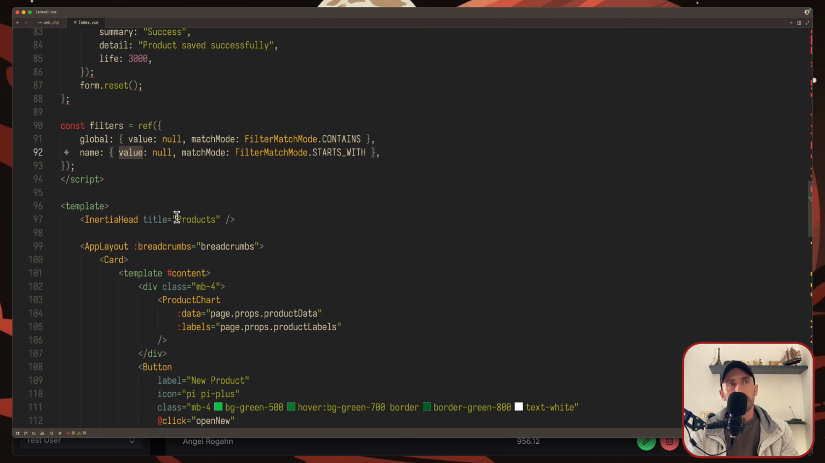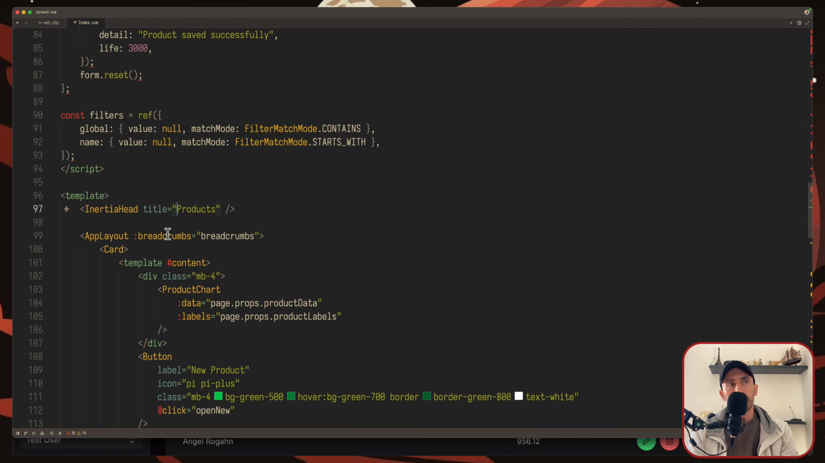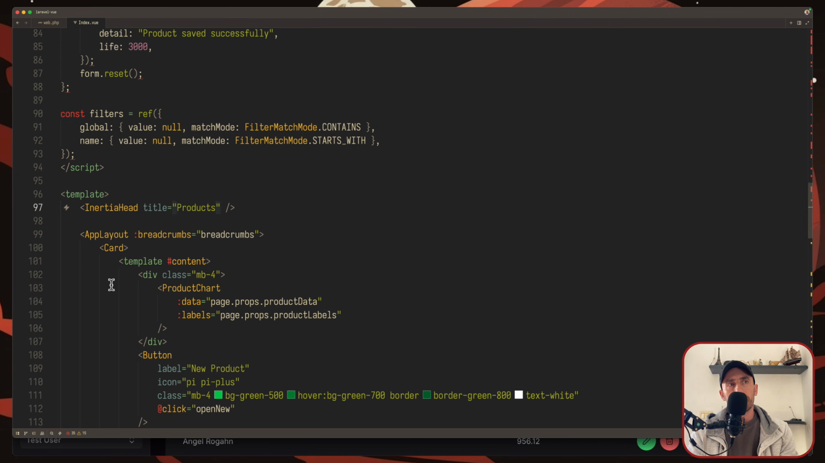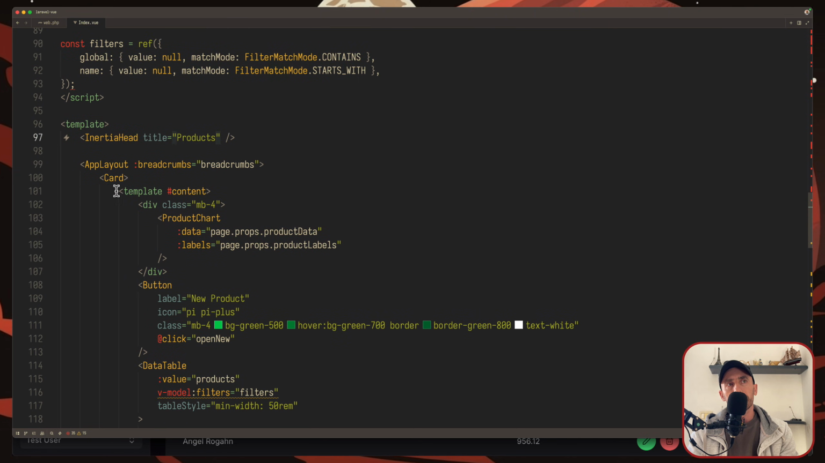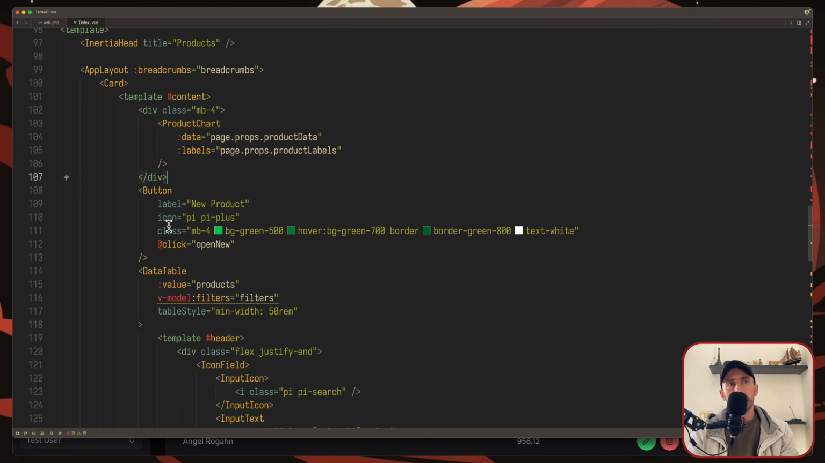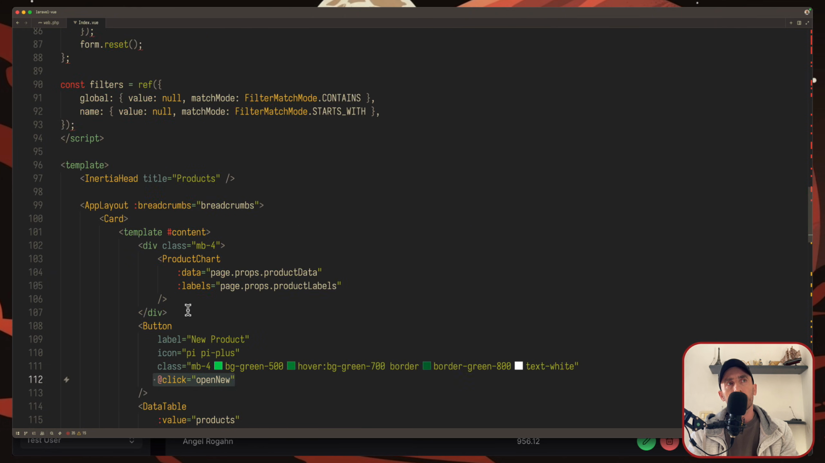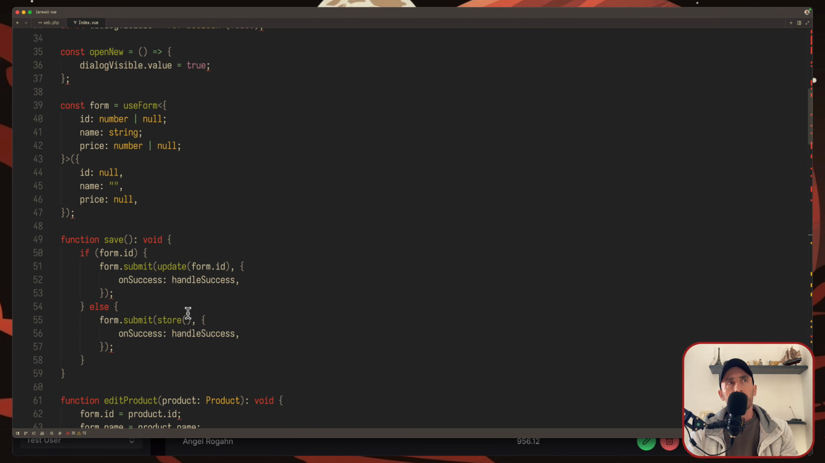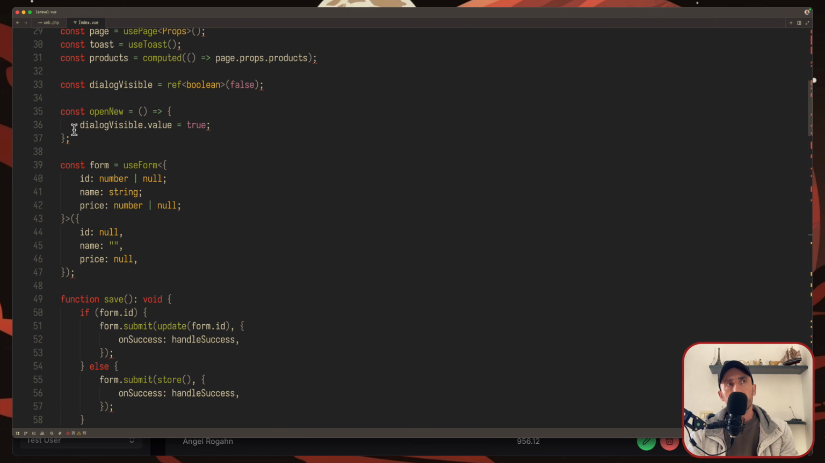We have the Inertia head to change that to title, and then app layout breadcrumbs. Then we have a template. We have a product chart, which is a new component showing this chart here. And then we have this button, which is this one. So a button with label, icon, and class, and then click. When we click, we call that open new method, which just changes the dialog visible value to true.